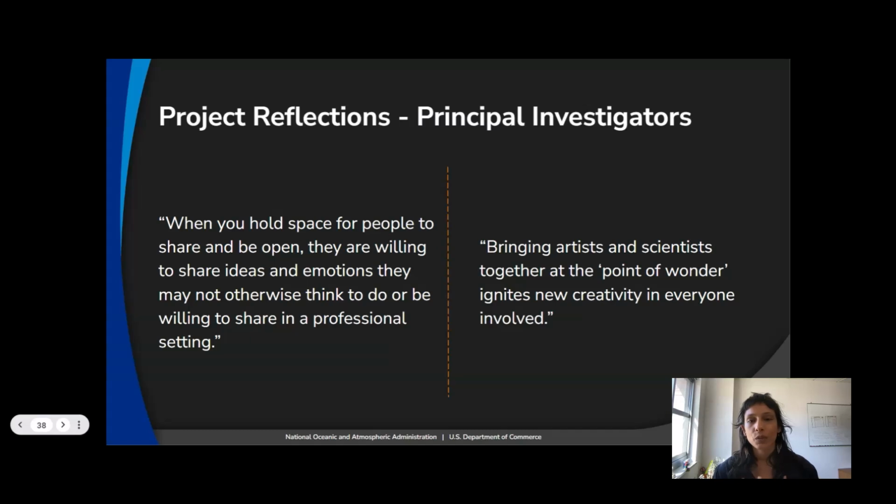And from my perspective, it was really incredible to observe, we have a tendency to pigeonhole people into, okay, they're an artist, they think this way, they're a scientist, they think this way. But it ended up with the scientists saying some of the most beautiful, poetic, emotional commentary, and the artists really honing in on the technical aspects of the science.